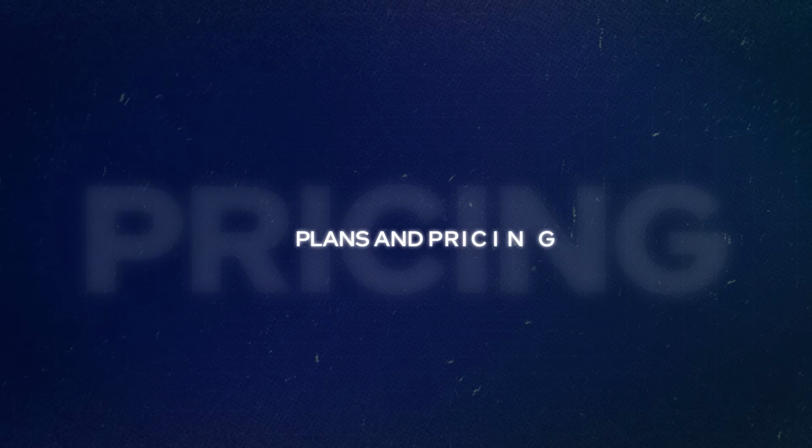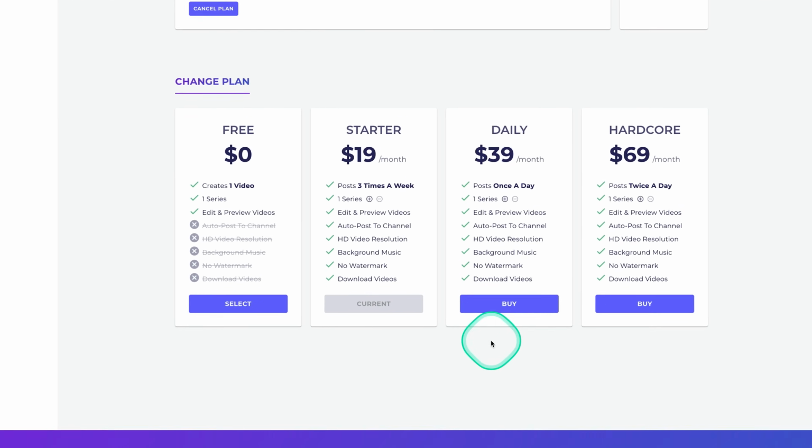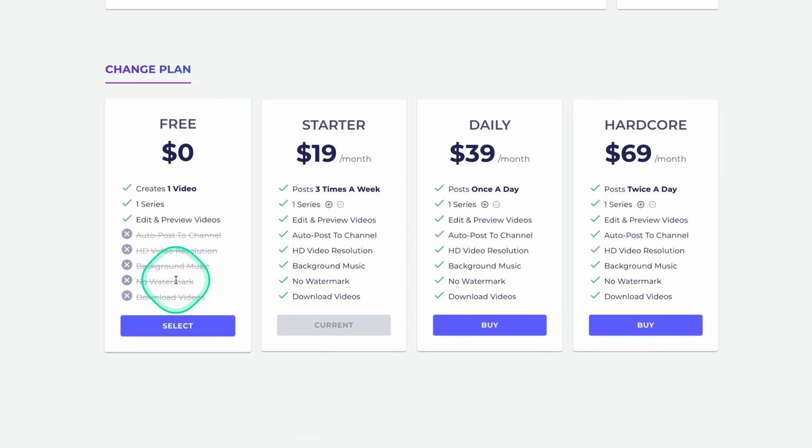Now, with most platforms and tools, there is a cost involved. You know, these platforms can't survive otherwise because you're consuming some of the usage, the backend APIs, things like that. So these are the plans and pricing that AutoShorts offers. Right, so starting with free, you can join for free. Create one video, one series. However, there will be watermarks, and you can't auto post to your channels, and you can't download the videos. So essentially it's just literally a trial. You can demo it, and if you like it, then you upgrade.